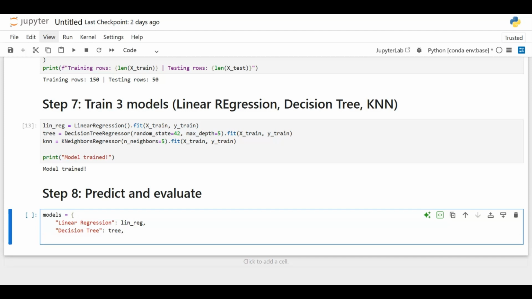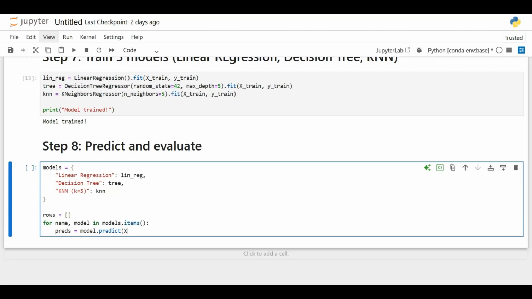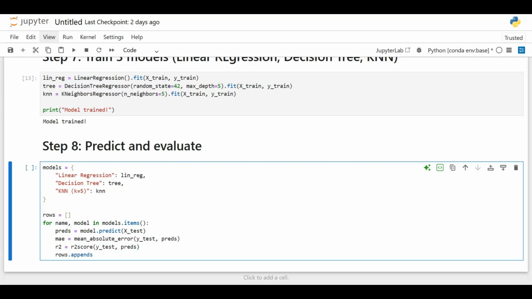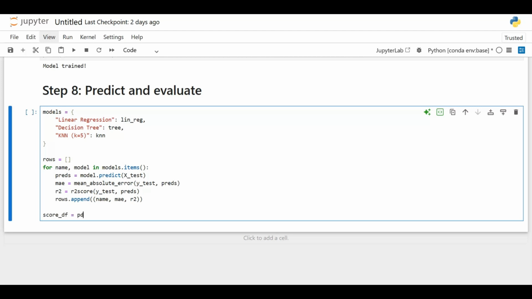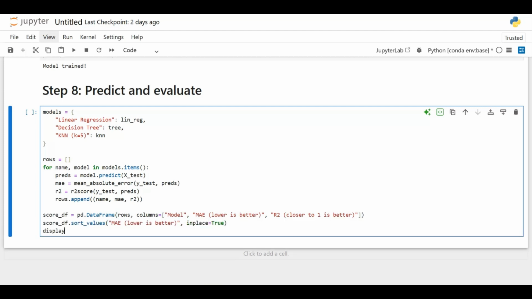We measure performance using the MAE and R². MAE shows the average error, smaller is better, and the R² shows how well the model explains the data. In this case, closer to 1 is the best. All right, and we will run this code.